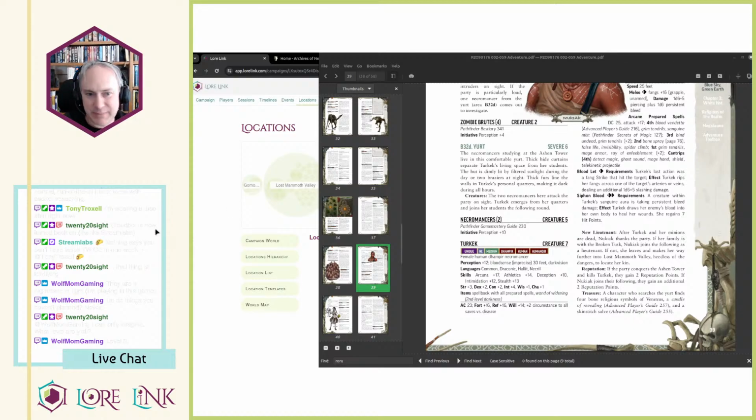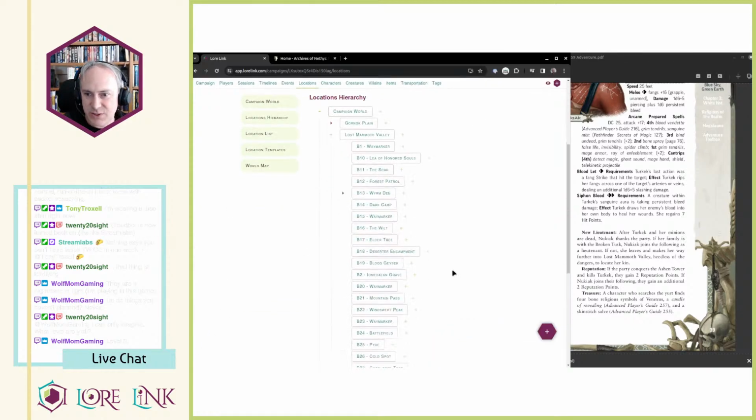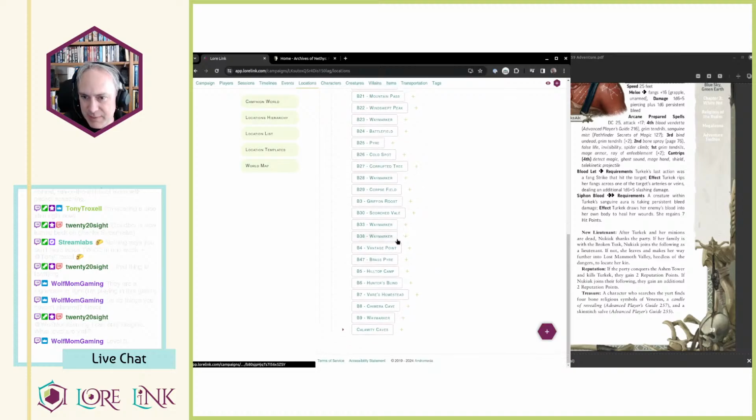So let me now get into where I was. I had been setting up a lot of locations. So we're up to B38, I jumped ahead just a little bit. So it looks like I'm up to B30, and then I went ahead and did the rest of the way markers all the way to the end.